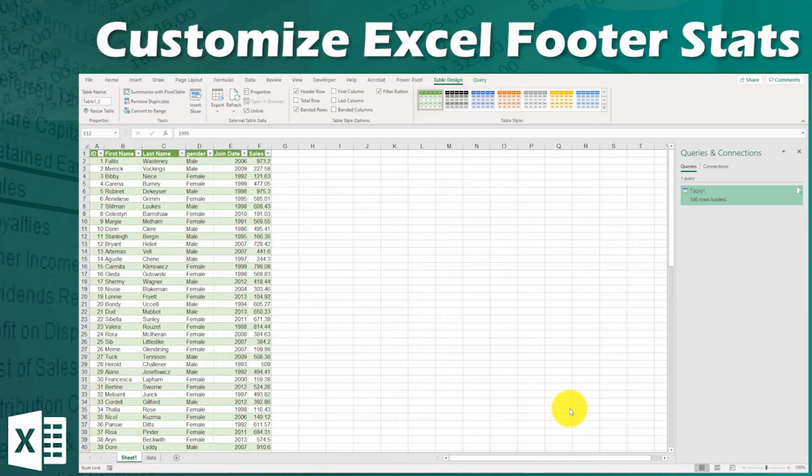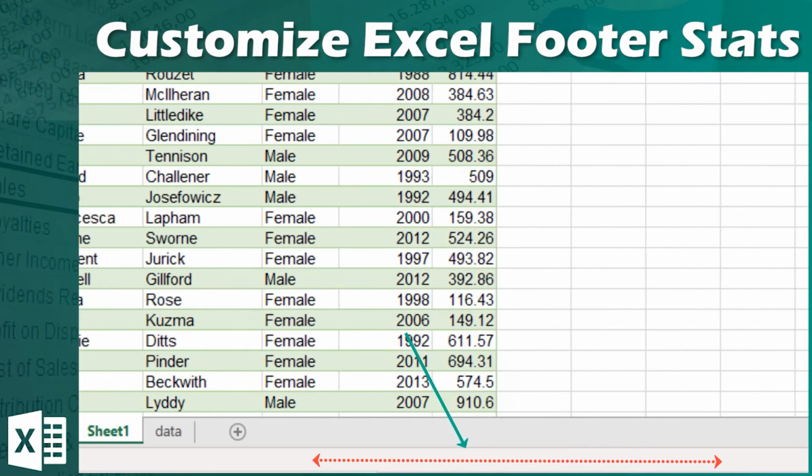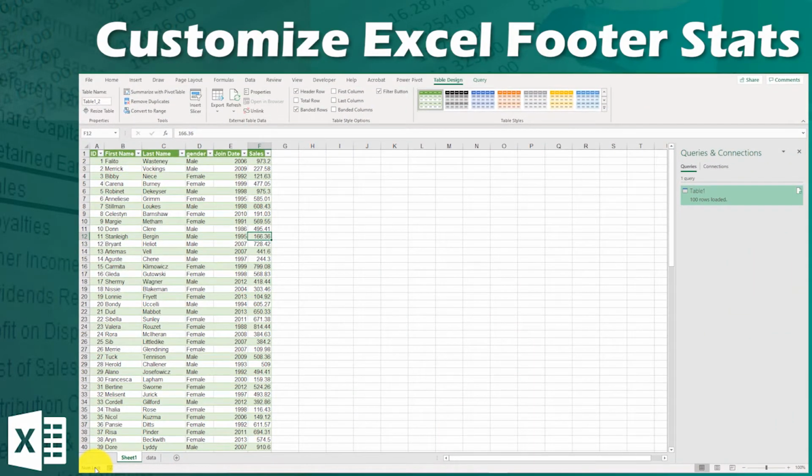To start, here we have the ID number of the employee, first name, last name, gender, male, female, join date, and the sales data. So these are the sales data. Suppose you want to find the Excel footer statistics. Here you can click on any data, and here you can find the Excel statistics. There is nothing going on here, you can see Num Lock and nothing else, right?